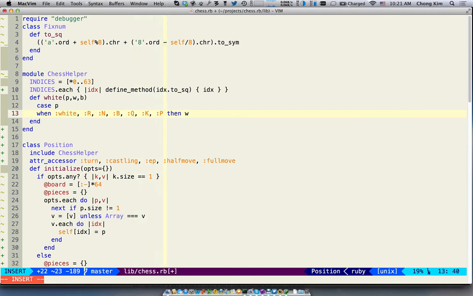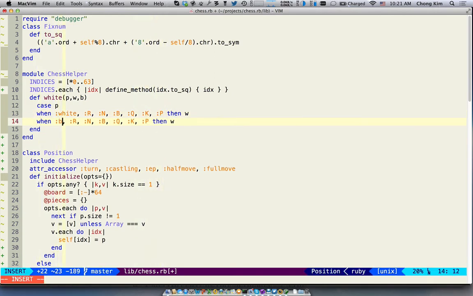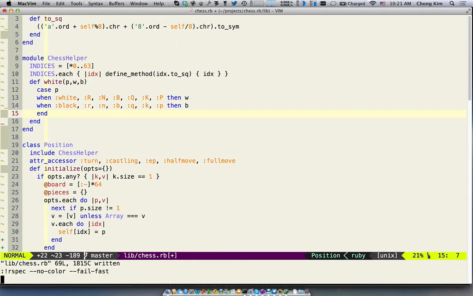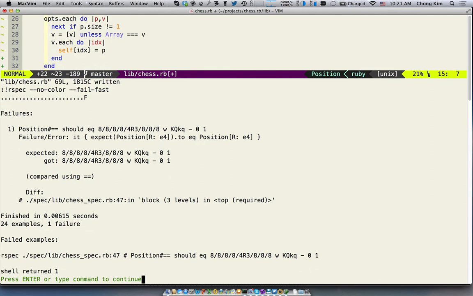Okay. And make a copy of this and change this to black. And we just change the case, and this will be the black value. And we just end it. Okay, so now we have white. All right, so we're up to the next part where the position is set up.